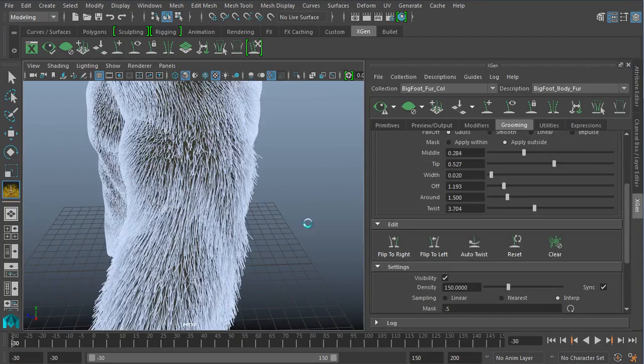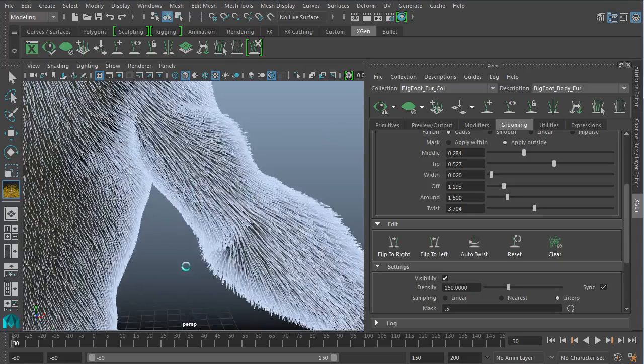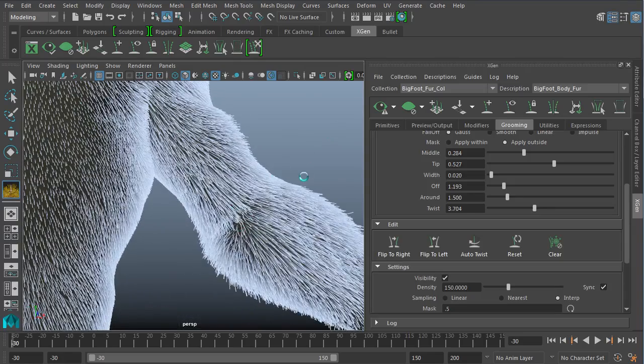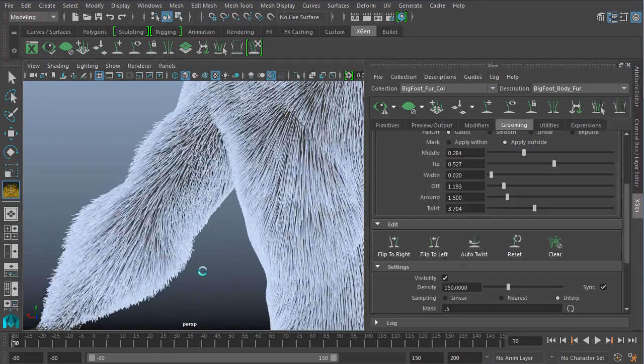Sorry if you see me panning and then zooming and then panning again. For whatever reason, I'm using a different Wacom tablet than normal, and the buttons are reversed on it. There we go.